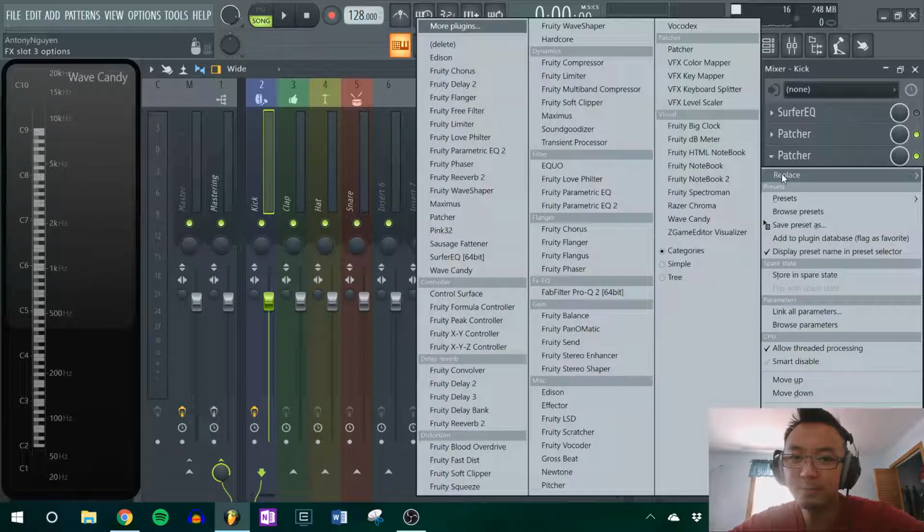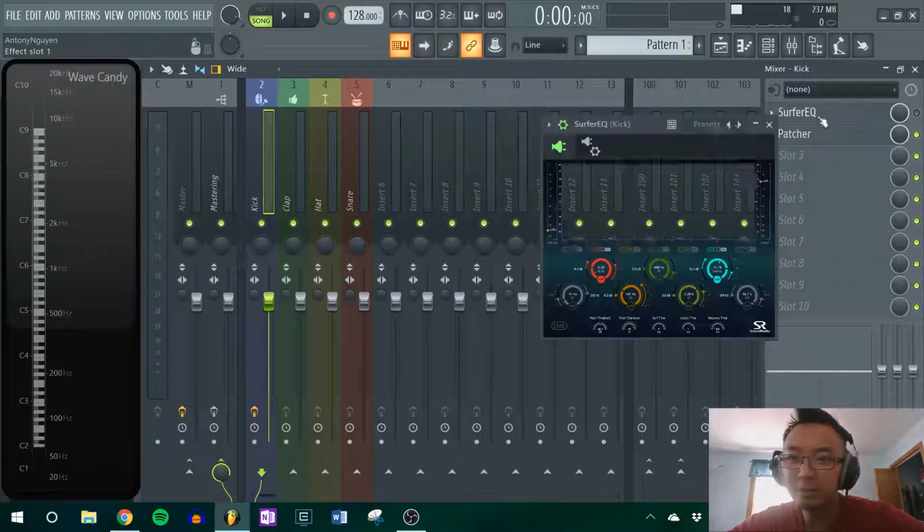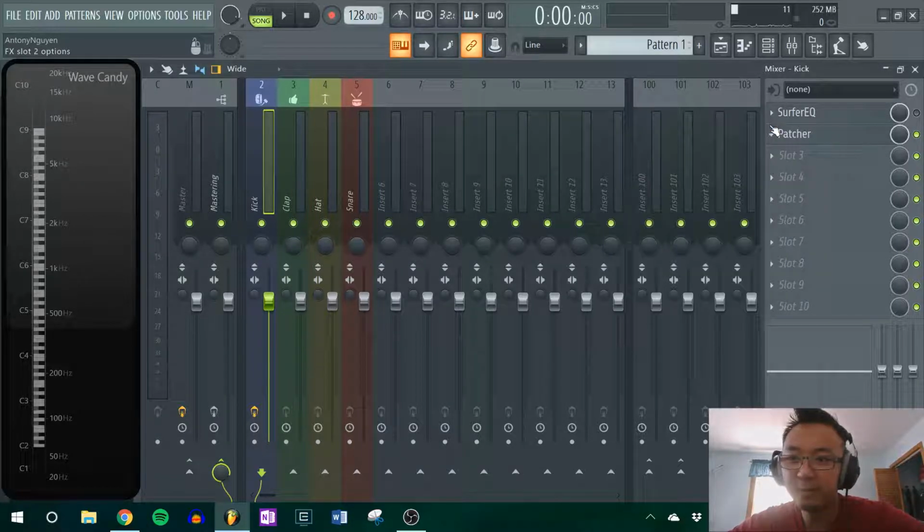But until then, you can use a 7-day trial for SurferEQ, see how you like it, see if it's useful for you.